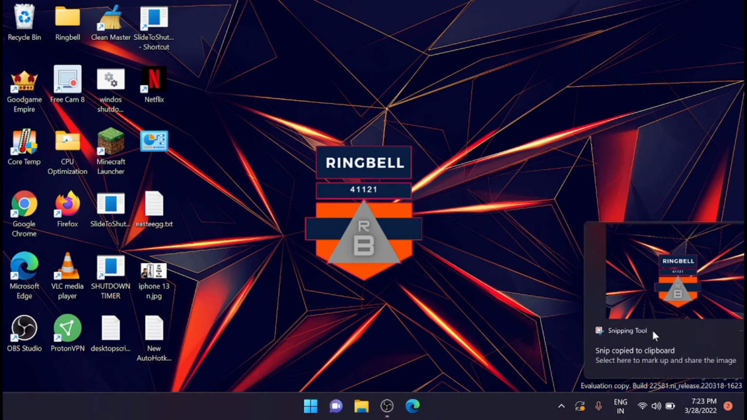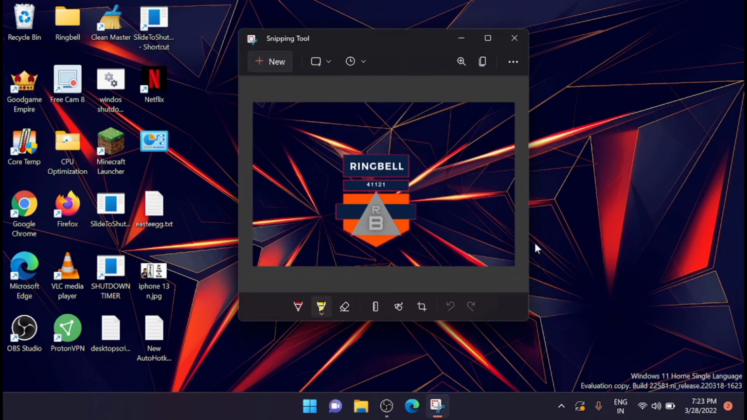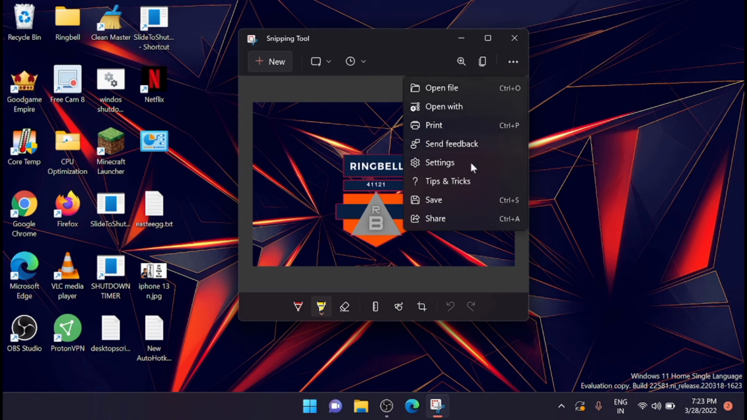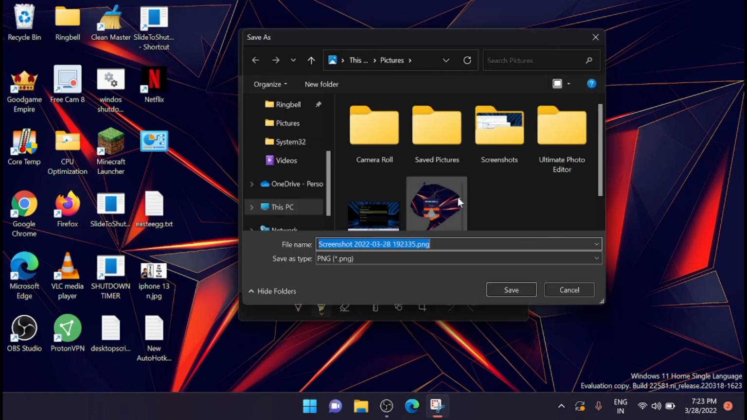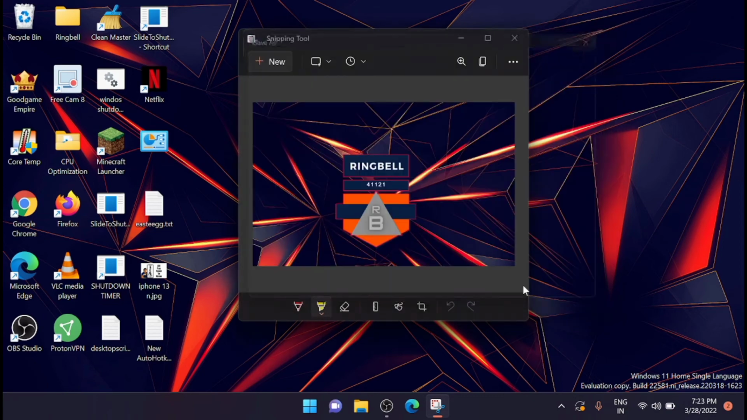Just click on that. This will open the snipping tool. From here just go to the three-dot button, click it and click on the save option. Now it will ask for the location to save this file. Just click on save. It will be saved as a PNG file. Just click on save and you're done.